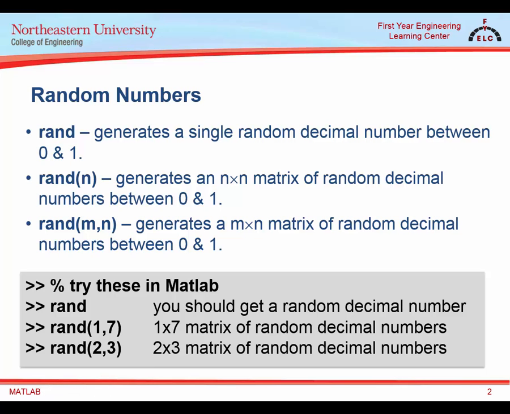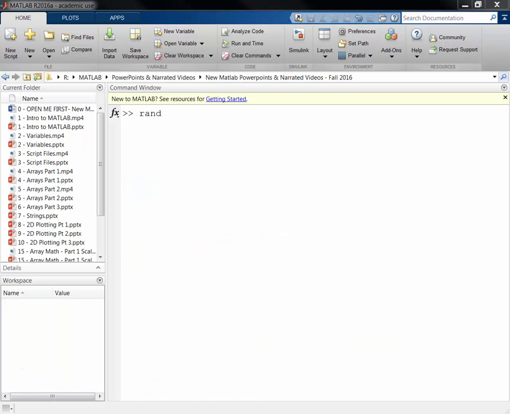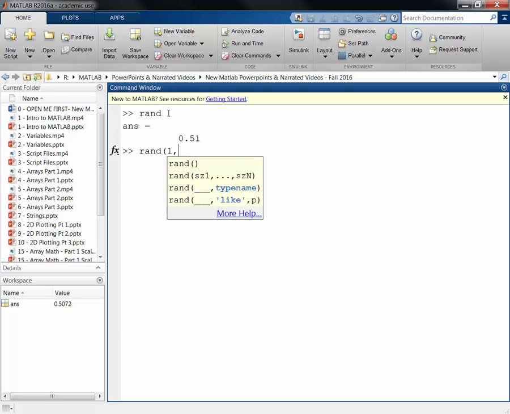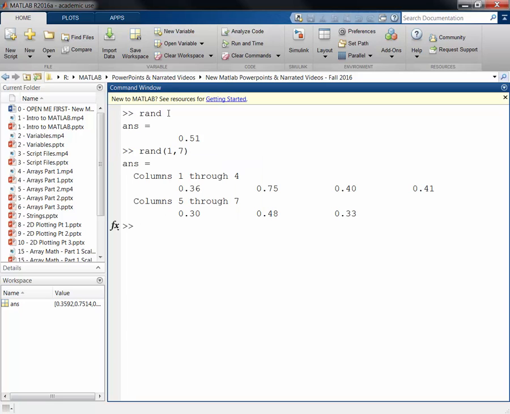Let's do an example. So I'm in Matlab, using the command window. I'm going to execute the rand command, and it gives me one random decimal number between 0 and 1. If I wanted a certain matrix of random numbers, I could make a 1 by 7, or I can make a 2 by 3. All of these numbers are generated in a random sequence according to a default seed number.